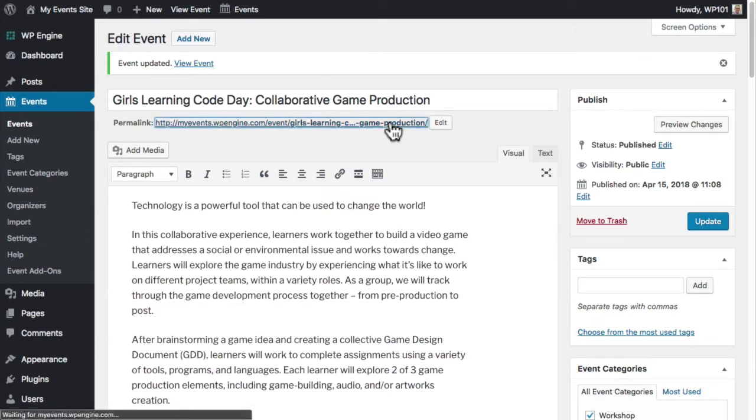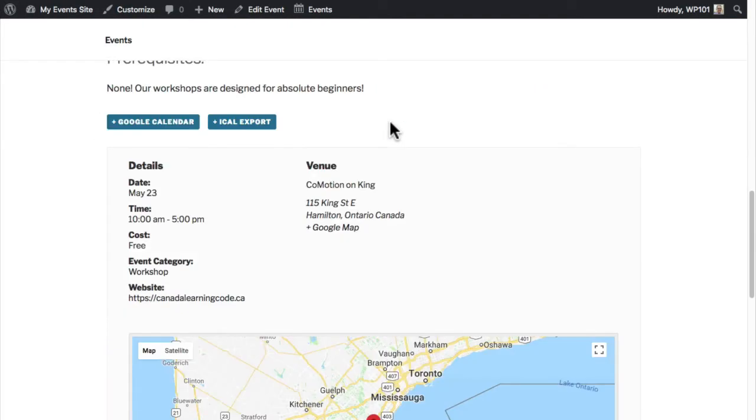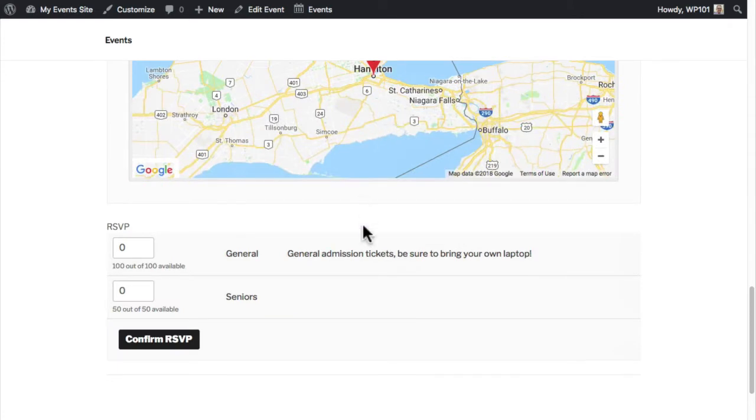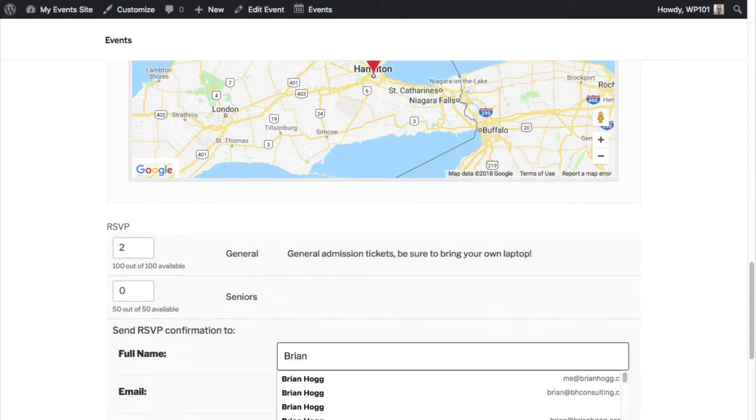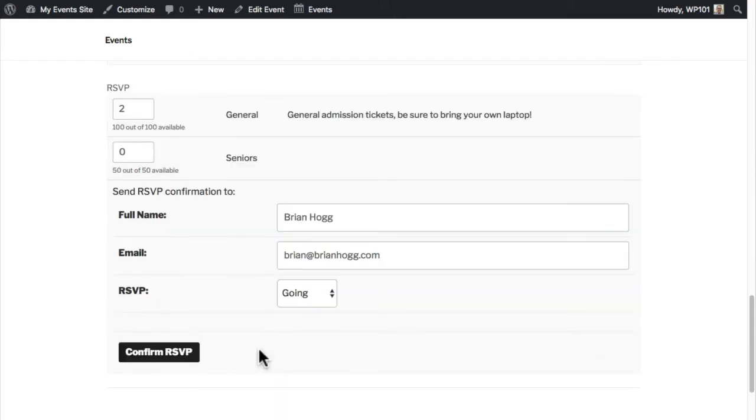Now when visitors view your event, they'll see an RSVP area near the bottom and can select how many RSVPs they need, enter their name and email address, and click Confirm RSVP.